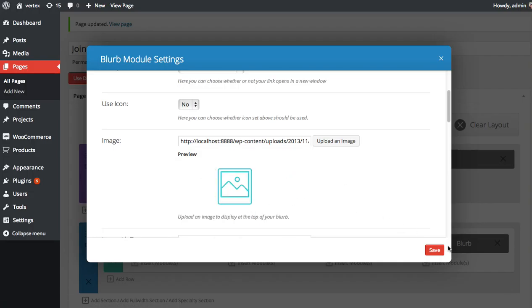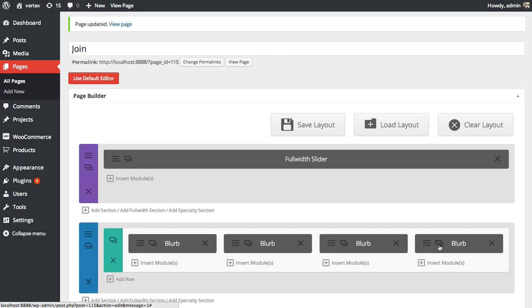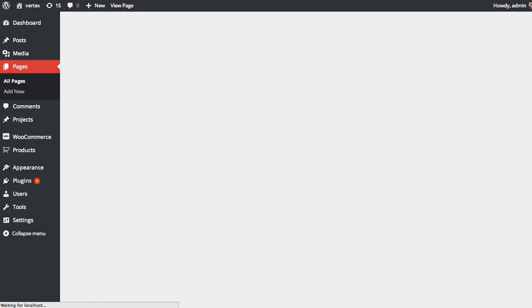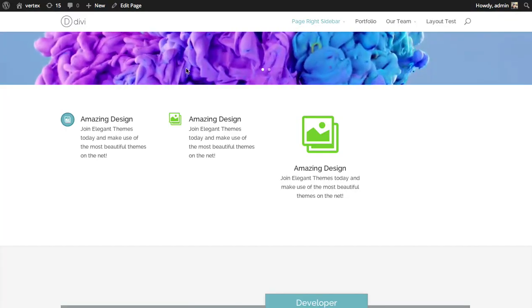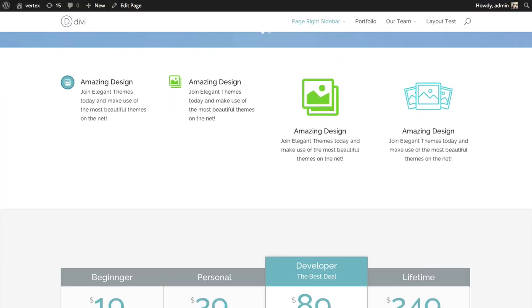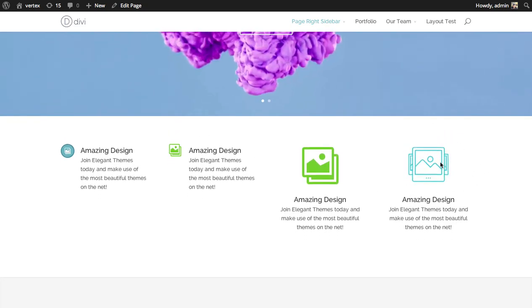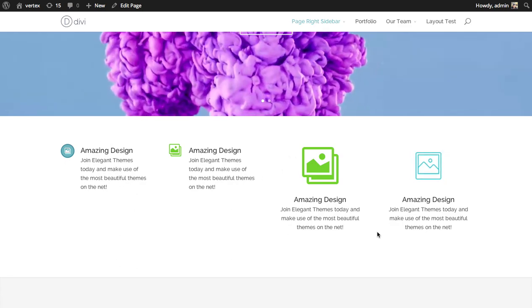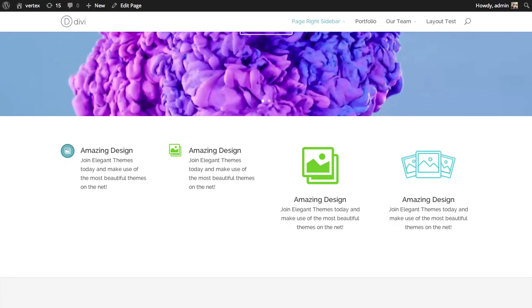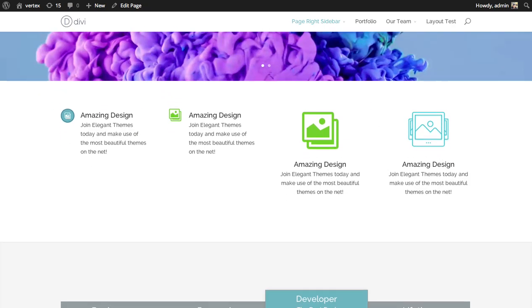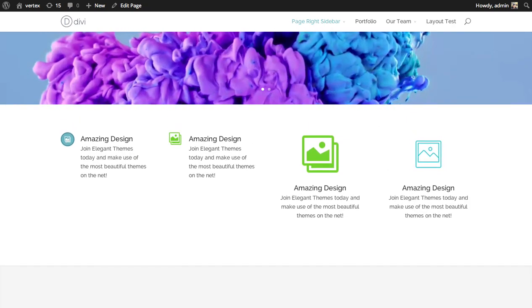I'm going to set that as my image, save, update that, refresh, let's see what we have. There we go. Now I've added this image instead, this cool animated GIF, instead of using one of our icons, and I've chosen to place it on the top. And there we go. There's four different applications for the blurb icon, and that's about it.